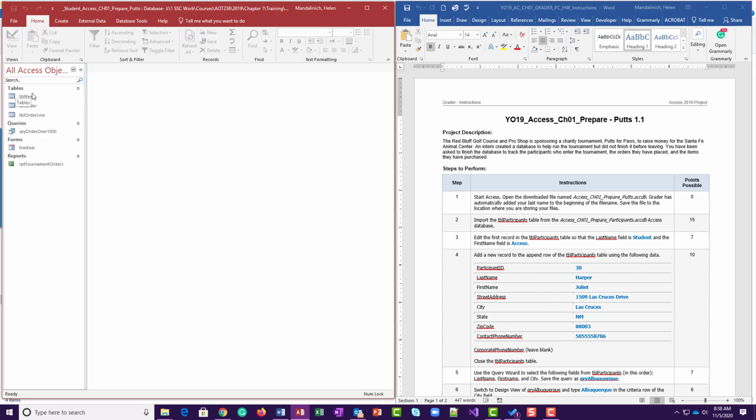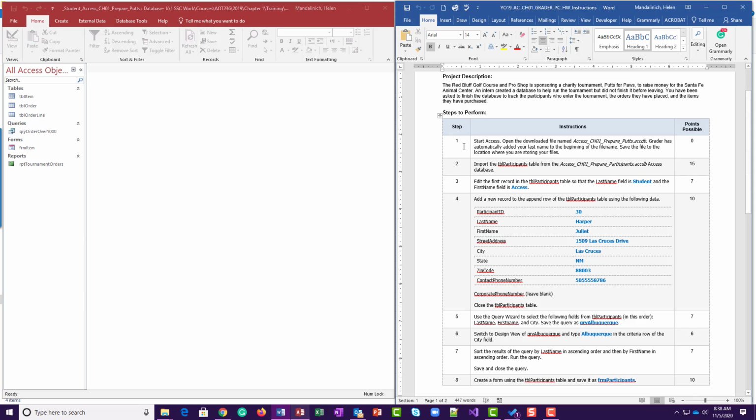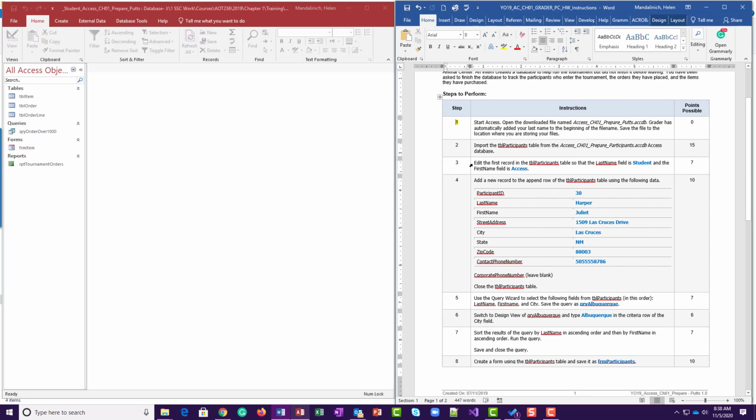You can see that I have 3 tables in this database. So the object table, I have table item, table order, and table order line. I have 1 query, or question against the data that I'm looking for an answer or result set, already made. I have a form made, and I have a report made. So we have completed this step. I'm just going to mark it completed.